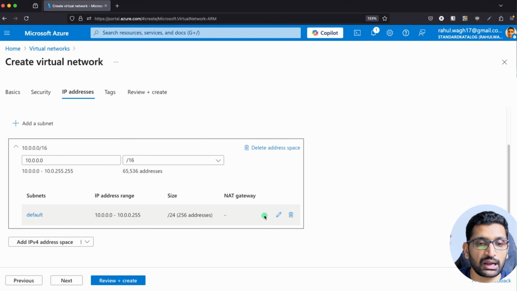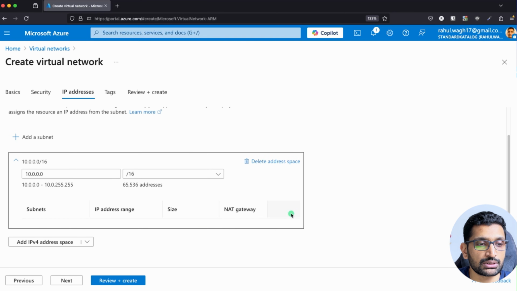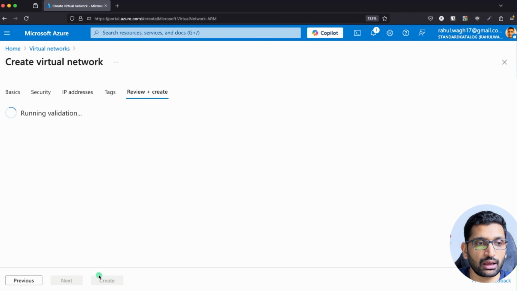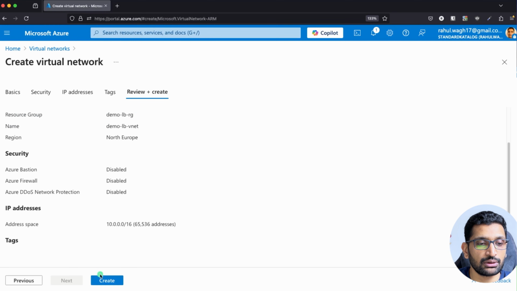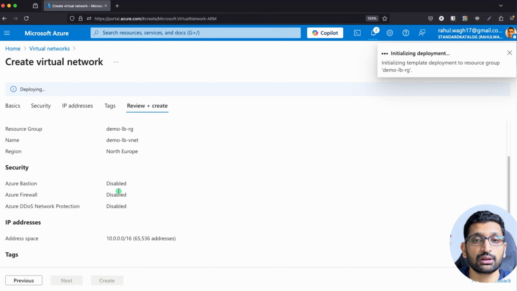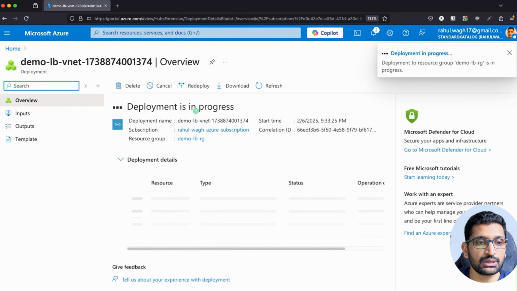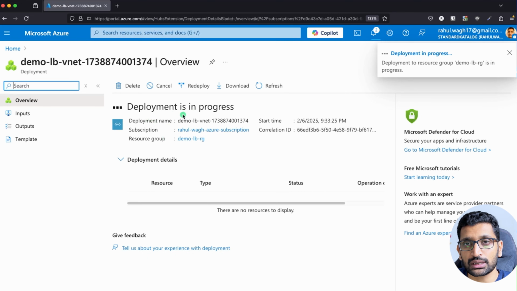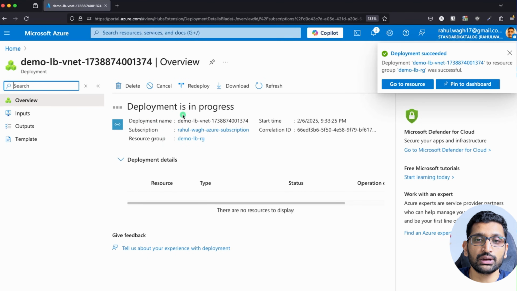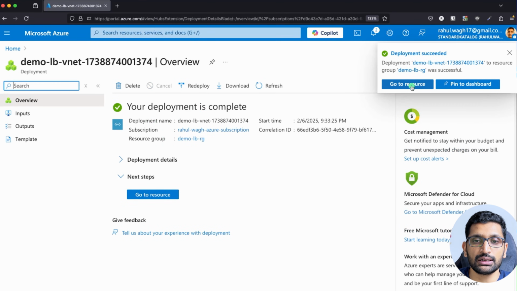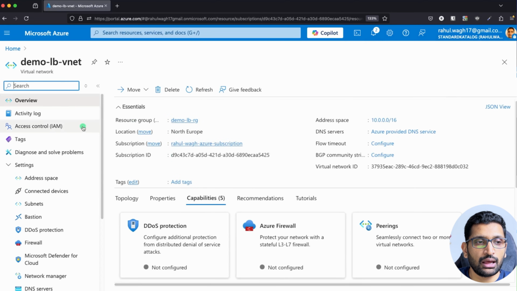Subnets, which is default. No, I don't need a subnet. I will be creating my own subnet, so I have deleted that particular subnet. Then click on review and create, and it is running a validation. After that, you can simply click on create, and that will create the virtual network with that particular CIDR range. Here you can see the deployment is in progress, and it might take a minute or so, and your VNet will be ready. And here you can see our VNet is ready. So click on go to resource. Here you can see this is the resource group, and inside that resource group, we have this particular VNet with this particular IP range.